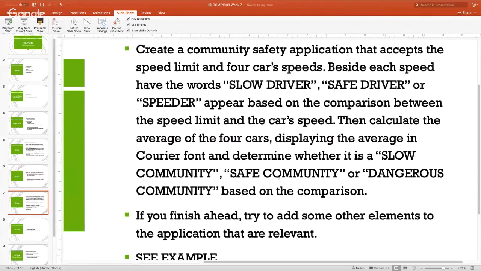All right, so basically what you want to do is create a community safety application. It accepts the speed limit and 4 cars' speeds. Beside each speed, have the words slow driver, safe driver, or speeder appear based on the comparison between the speed limit and the actual speed that you enter. Then calculate the average of the 4 cars, displaying the average in Courier font, and determine whether it's a slow community, safe community, or dangerous community based on the comparison. So what I'm going to do is show you the example.